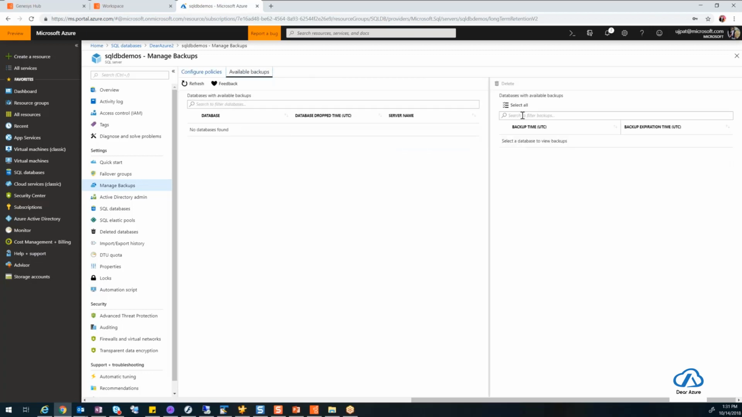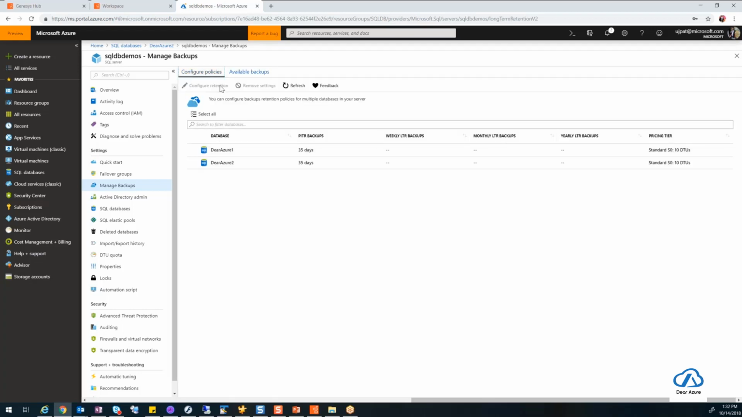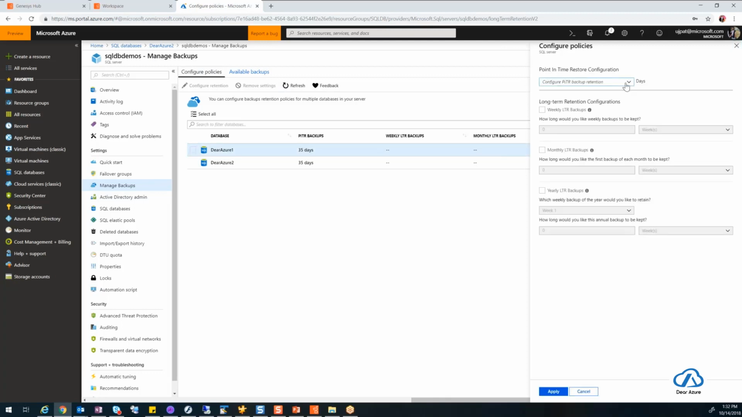Now when I come to available backups, I don't see any yet, because I did not configure a retention here. We will come to that once I select this. As you can see, this is point in time restore. Anytime I want to restore from up to 35 days, I can do that.